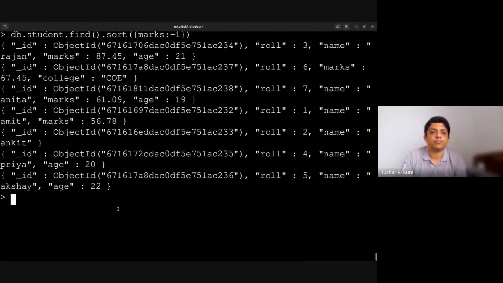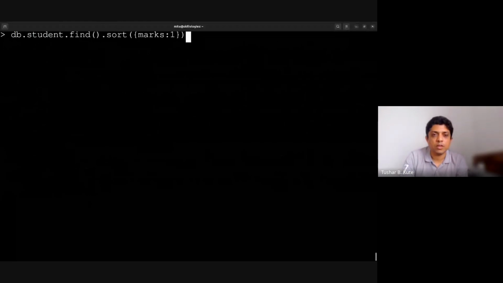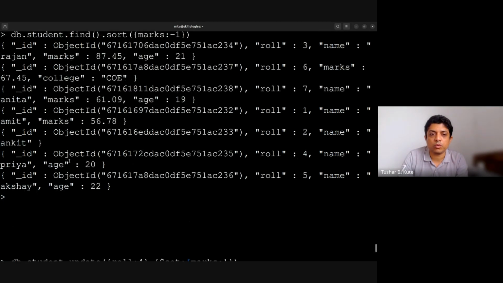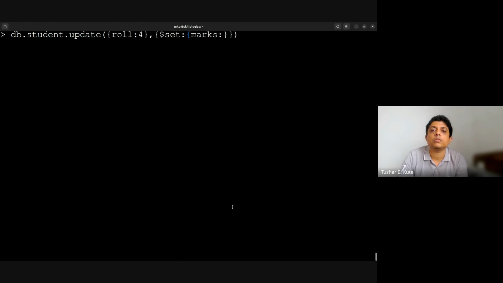Okay, first parameter selection criteria, means wherever roll number is 4, there set what? Roll number 4, what is the marks of roll number 4? Marks are not there for roll number 4.